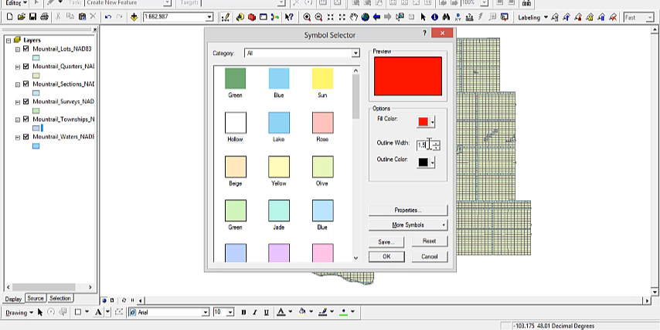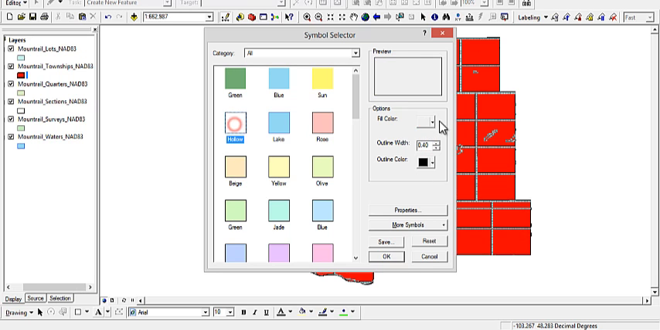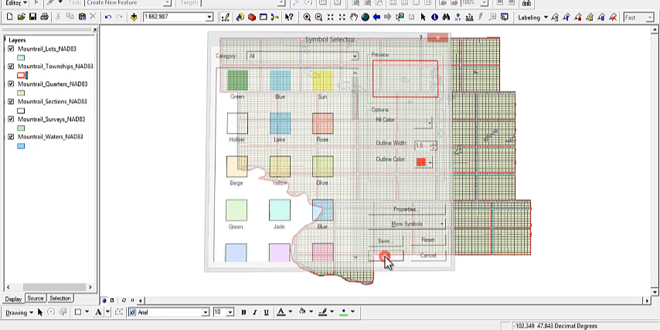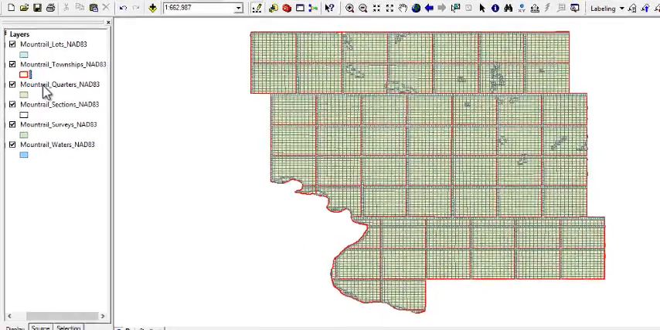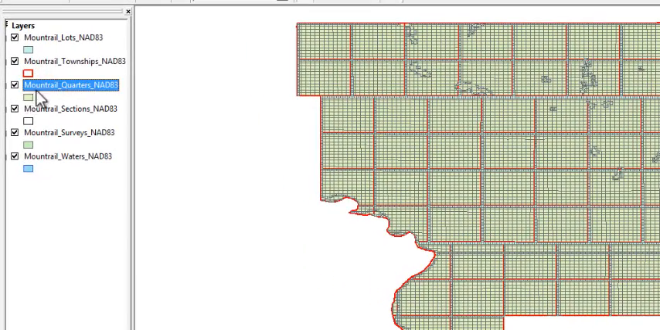So I'm going to make my townships hollow with a red outline. Oops, sorry, hollow with a red outline. Let's try that again. Okay, it's starting to look more like the way I want.